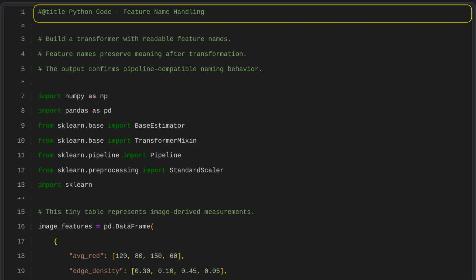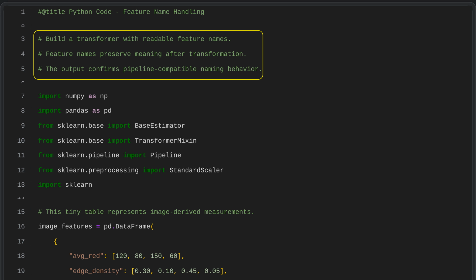Python code, feature name handling. Build a transformer that keeps feature names readable and meaningful after transformation. This confirms that the output uses names compatible with a pipeline.